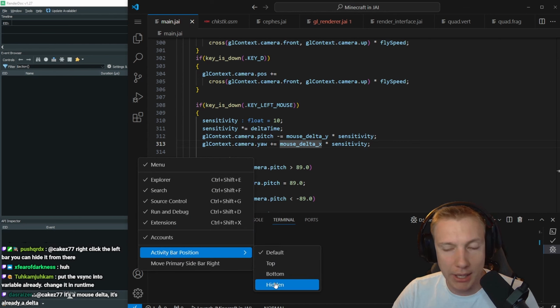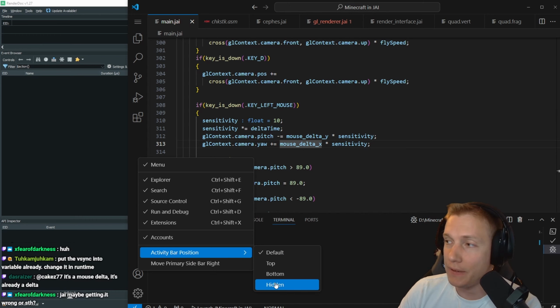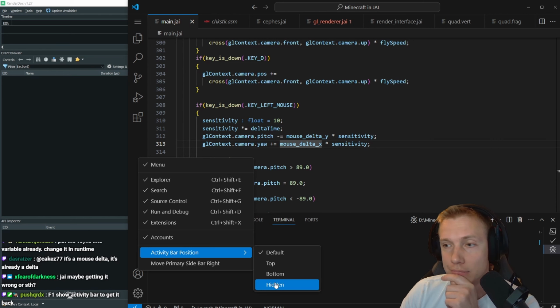Yeah, but how can I get it back? How do I get it back, Push? If I remove it now, how do I get it back? I'm not clicking this because it will be gone. F1 shows the activity bar to get it back.